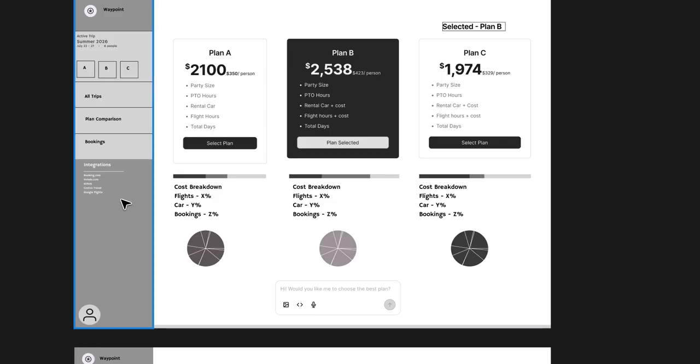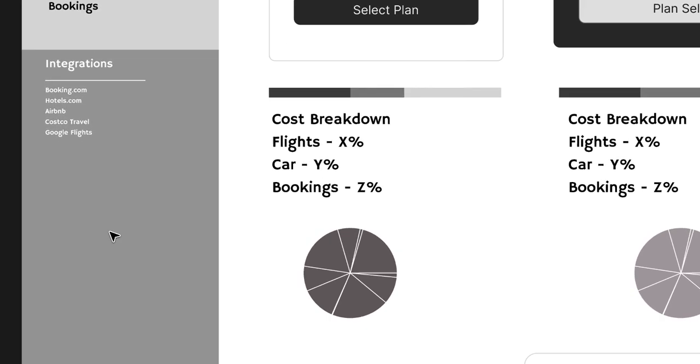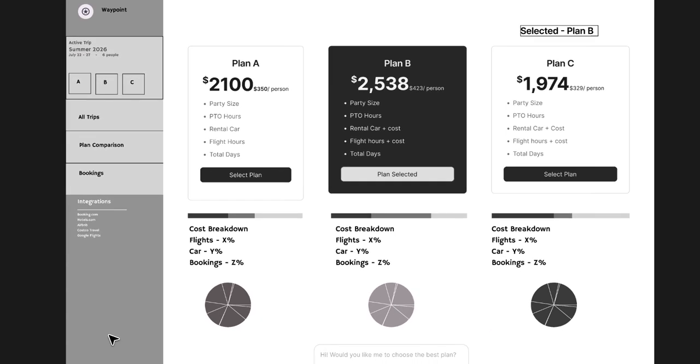On the side over here, you do see a list of integrations. I'm going to zoom into that. Booking.com, Hotels.com, Airbnb, Costco Travel, Google Flights. These are some commercial sites that people use to make these reservations and bookings, and these are the different sites that we go to plan our travel, right?